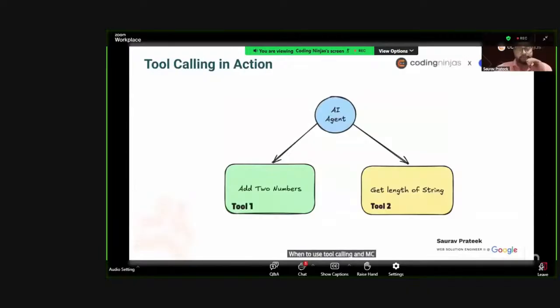Cool. When to use tool calling and MCP for an agent? It depends. If you know that whatever you want to achieve, you can write the logic on your own, then you can use a tool for it. Basically, you can define that in a function and call it a tool and bind it with the model. But if there is something which you cannot write, or you don't have the capability to implement yourself, and there is an external server for it, then you can use MCP.